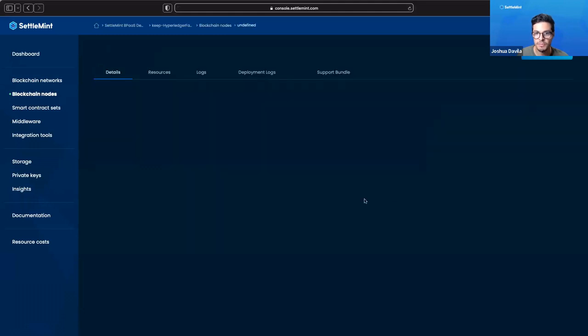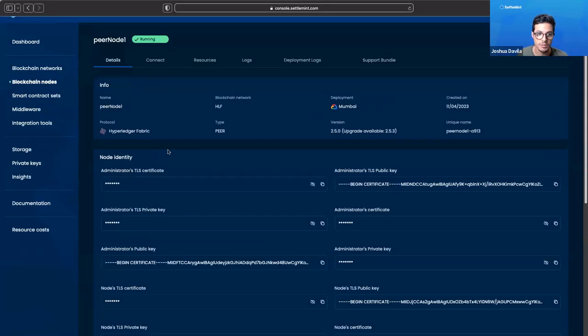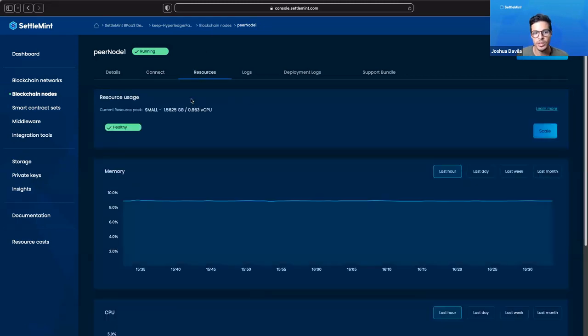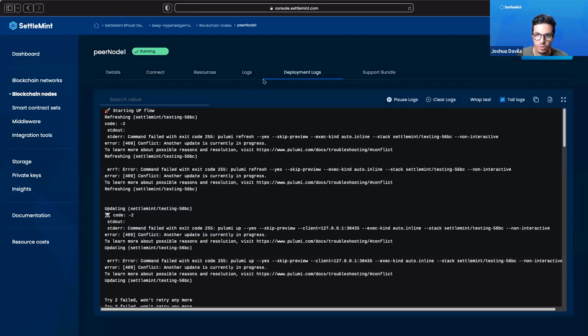And then we can go to the peer node and we can see, again, information related to this specific node that is running. We can see the type is a peer. It's deployed in Mumbai under Google Cloud. And here, the peer node is what you connect with over RPC. So this is how you would interact with the blockchain. This is the type of node that is making requests to the blockchain, or to the distributed ledger, of the Hyperledger Fabric network and channel that you are creating. So here you can connect, great for developers. We see our resources again, and logs and deployment logs in case we need to do any troubleshooting.